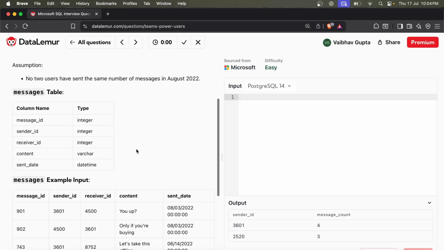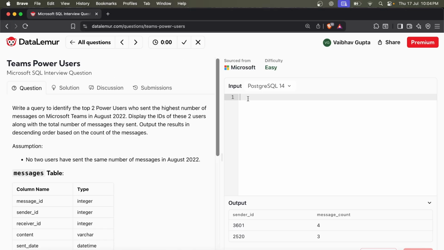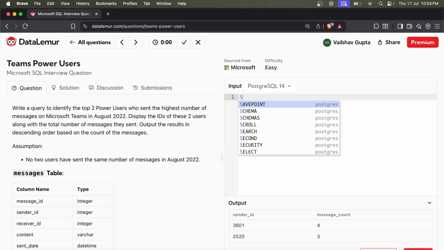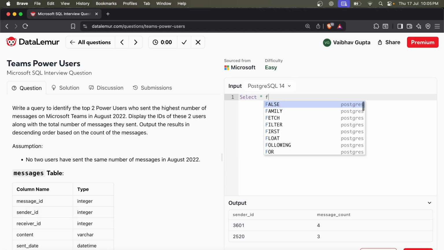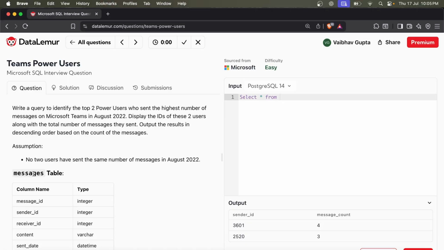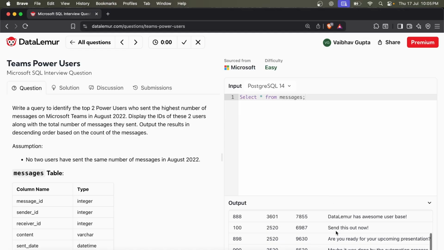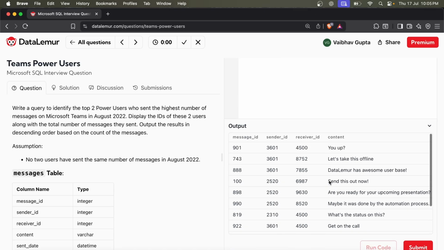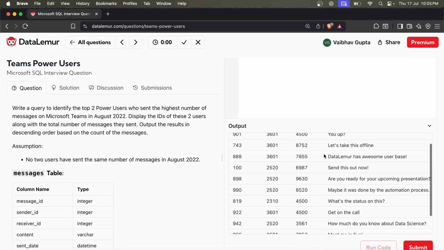Now let's solve this problem. First, let's see how the data looks. So select star from our table, which is the message table. Let's execute this code, and we have this list of total messages.